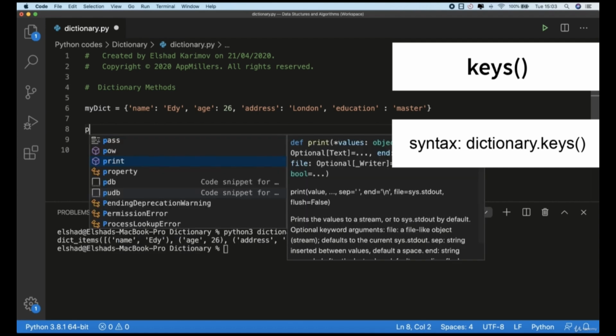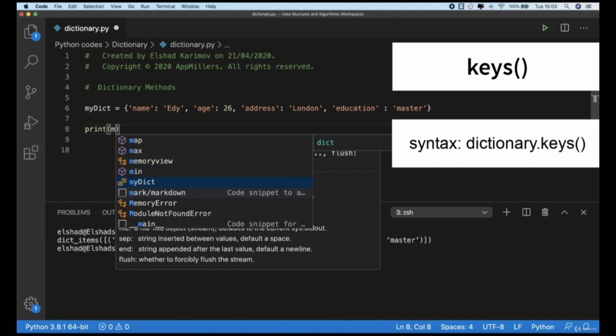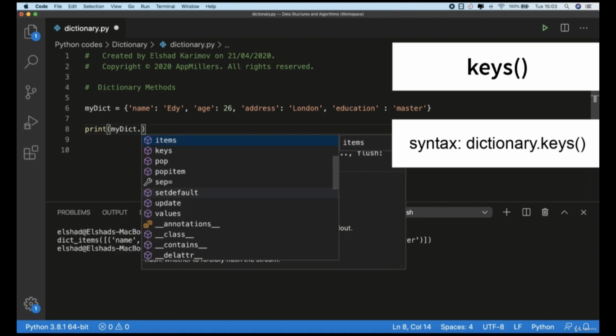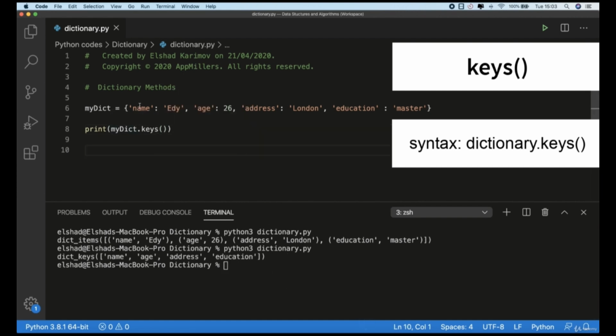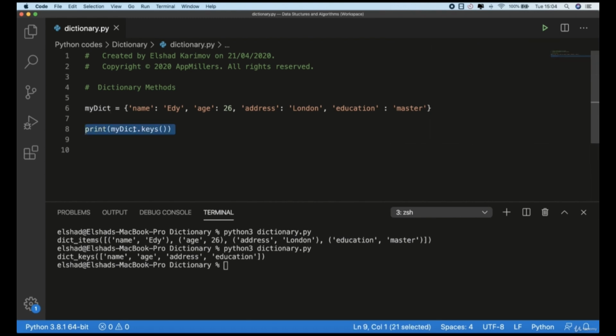So let's see how this is working. Let me print out this one more time, dot keys, and run it. You see that the first key over here is name. The second key is age, then address and education, and we have the whole list of keys over here. And it's returning only the keys, not the values. So by using the keys method, we can get all keys from the given dictionary. Let's continue to the next method.